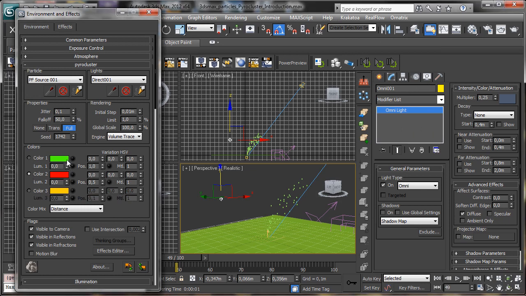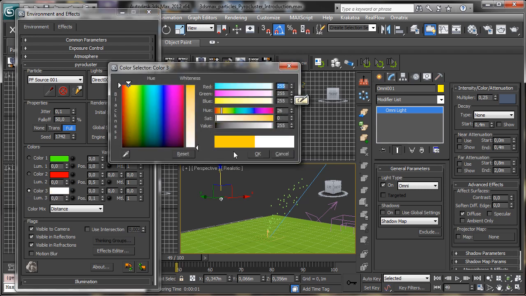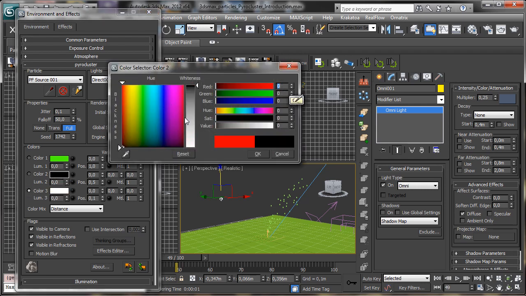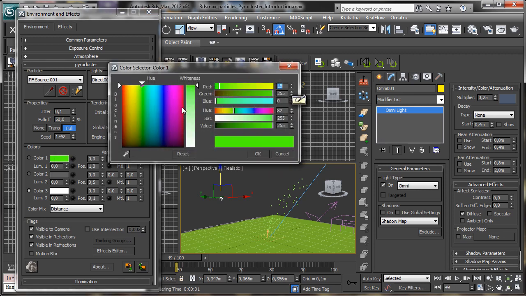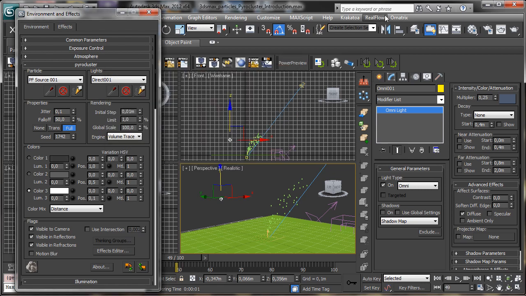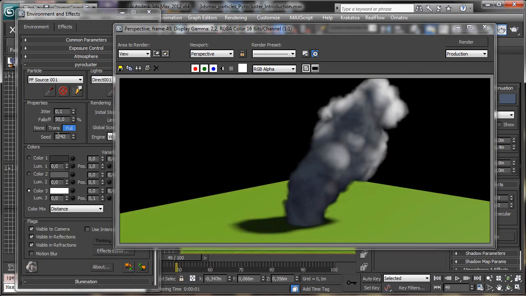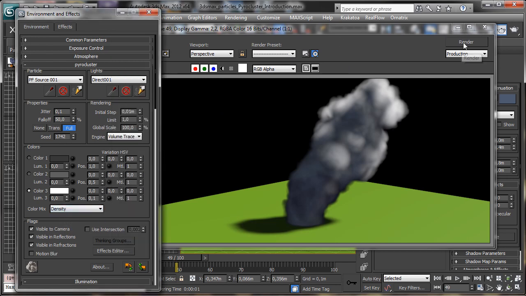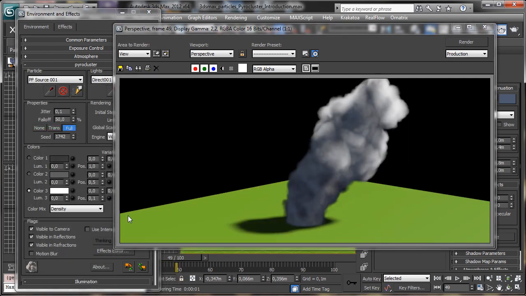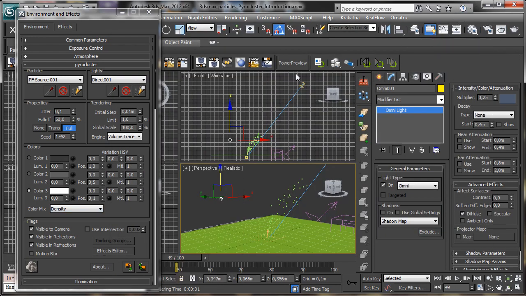Okay, let's go back to something like, let's say, maybe a white color. Maybe we have a gray color as this one, and then we also have a really dark color as this one. Let's see what we have in this way. You see that we have some colors inside the smoke, and we can use, for example, the density just to have a better representation of our smoke there.